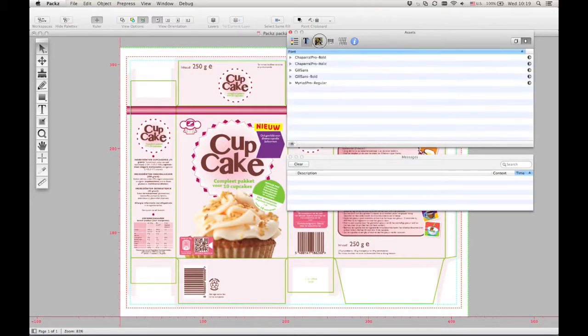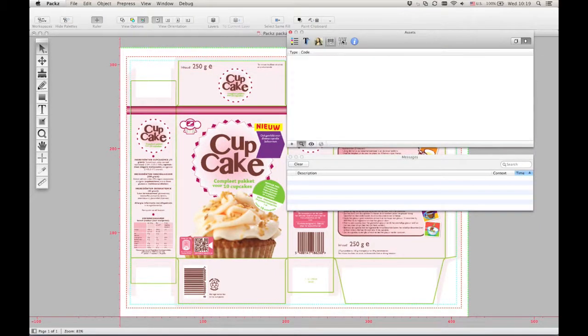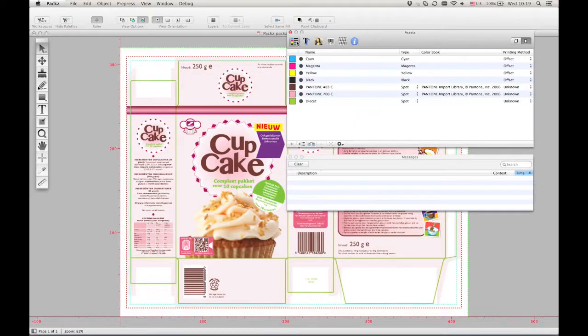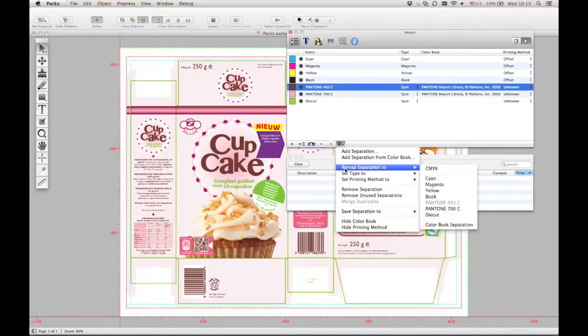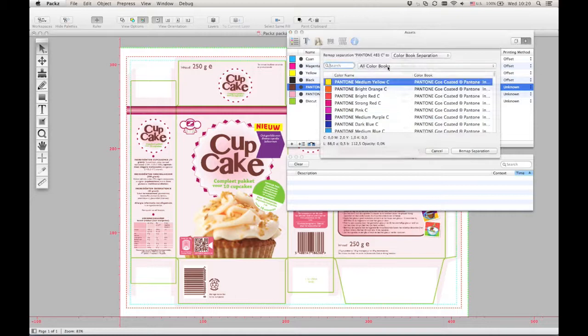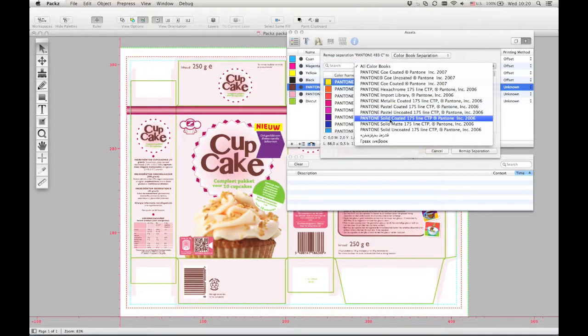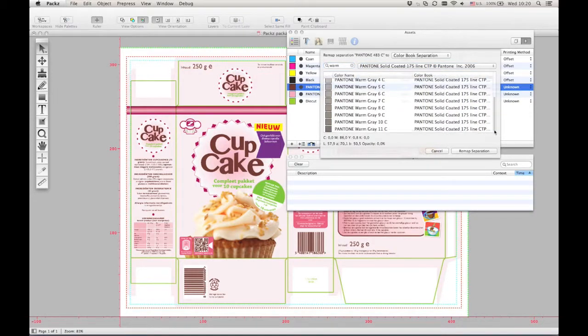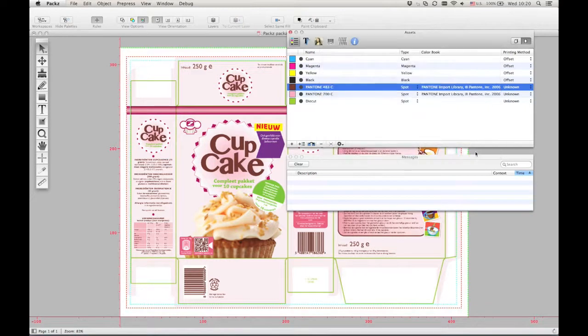A PDF document may contain a lot of information. The Assets palette centralizes all information related to separations, fonts, barcodes, screening, and the file. It is useful to have an overview on how a design is built up. PackZ adds the information in the XMP metadata of the PDF document, and that is useful for further processing with ERP, MIS, or workflow systems.